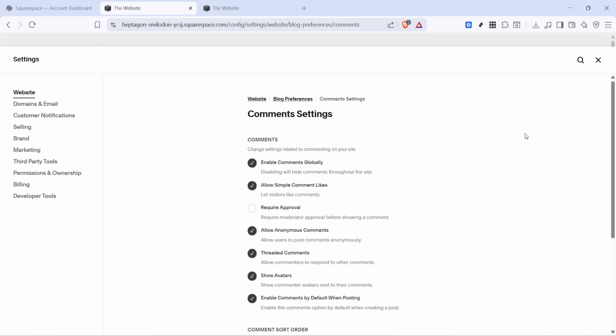As a quick tip, after saving, it's a good idea to preview one of your blog posts and confirm that the comment section is showing the way you expect. That way, you can make sure everything is working properly from a visitor's perspective.